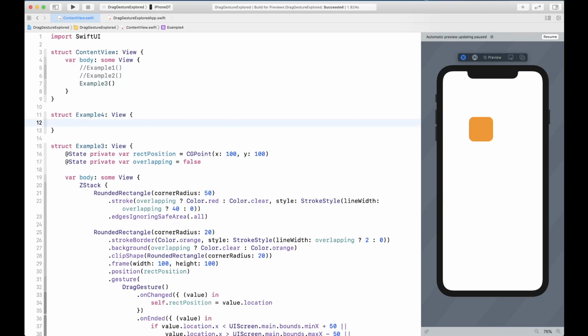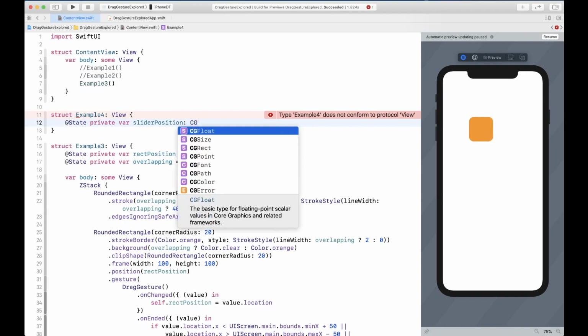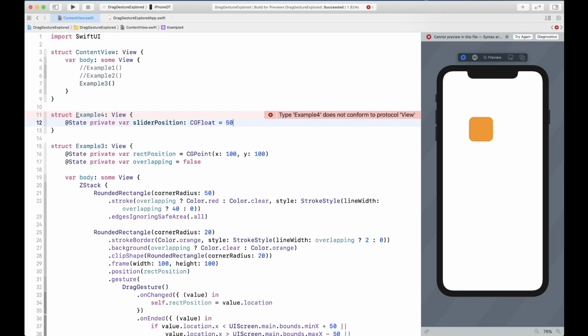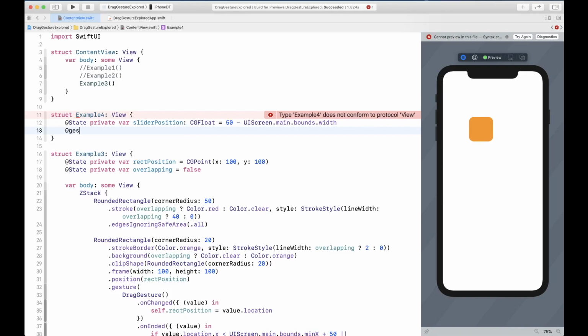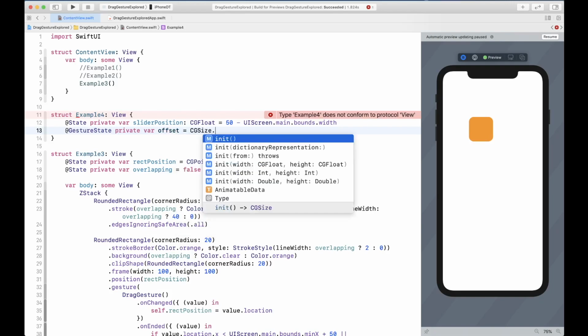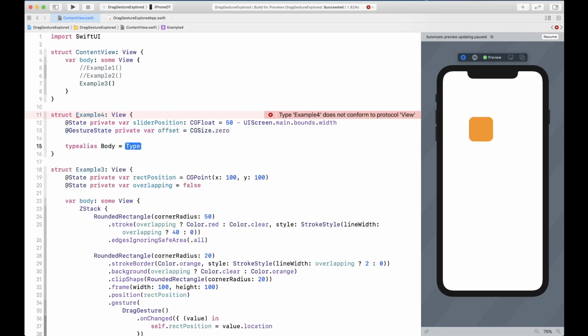and all right, so what we're going to do is first of all create a state. This state is going to be a private variable for slider position. This slider is going to be our menu, and for the initial position, we're going to give it a type of CGFloat, and the initial position is going to be 50 minus UIScreen.main.bounds.width. Okay, and we're going to have a gesture state, and this one is going to be the offset. Initially the value for the offset is going to be CGSize.zero. And let's create our body.